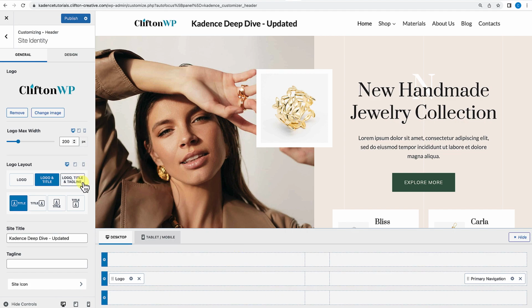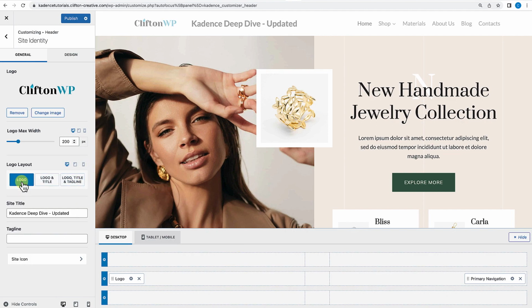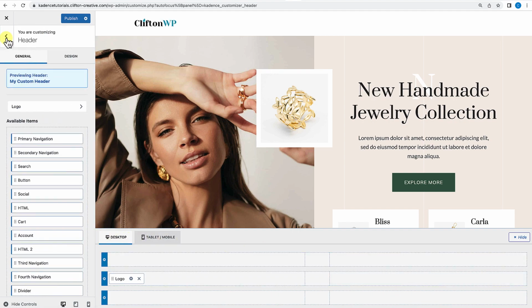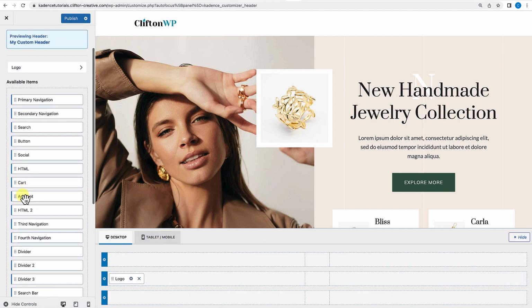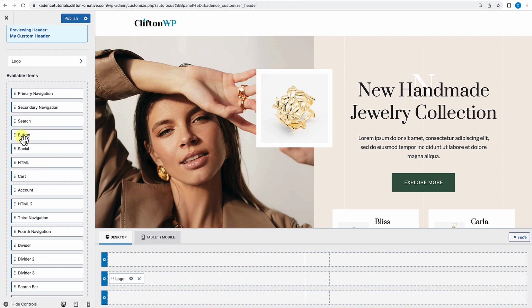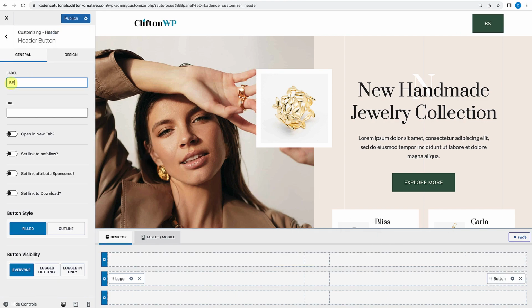Okay, and then from here, we're going to select that we only want the logo layout, so we don't want the title of the website showing up. And then instead of us having the primary navigation, let's go ahead and remove that, and let's add just a simple button. So I'm going to come over here, I'm going to move my button over. We'll call it Shop Now.